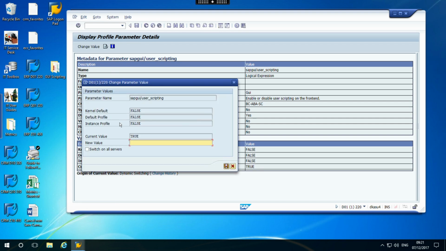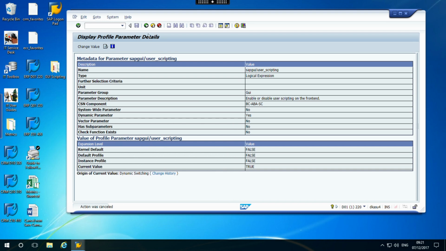You can change the value here, of course, if you have authorization. Just type true here. If you have multiple servers, then you can take this one to switch on all servers, and you save, log off and log back in, and then hopefully scripting is enabled.